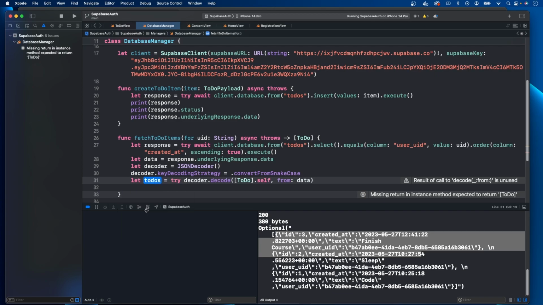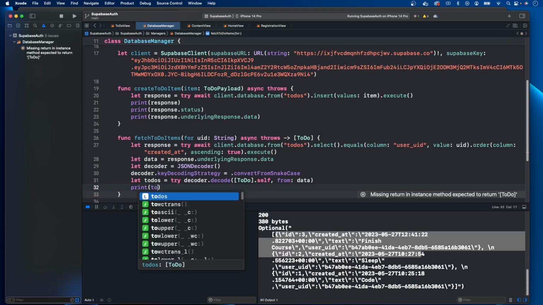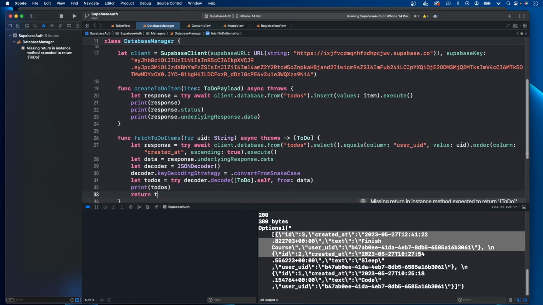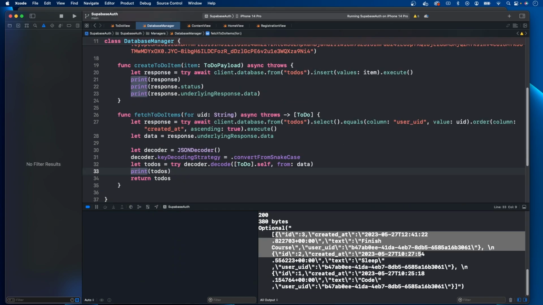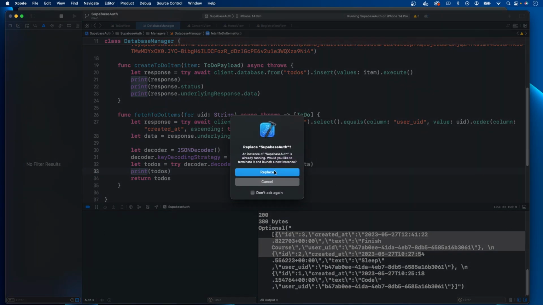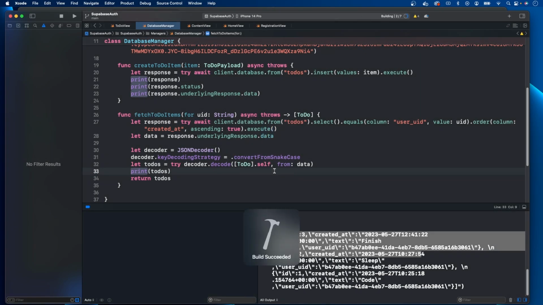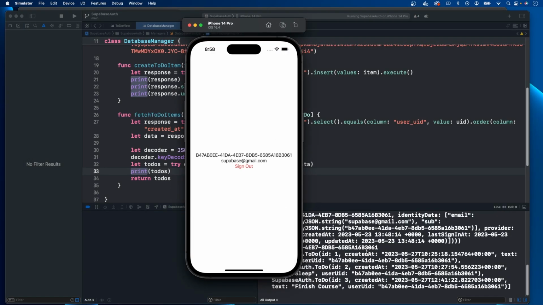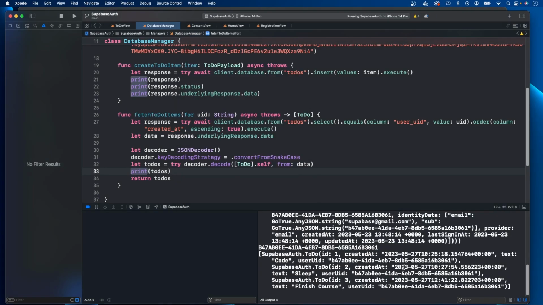Let's see. Yeah, I want to print it first, but we can return to-dos. Hit Command B. I'll remove this print statement in a second. Let's run this and see what's up. Hey, we get a list of to-dos. And we could return the to-dos. So let's get rid of this print.